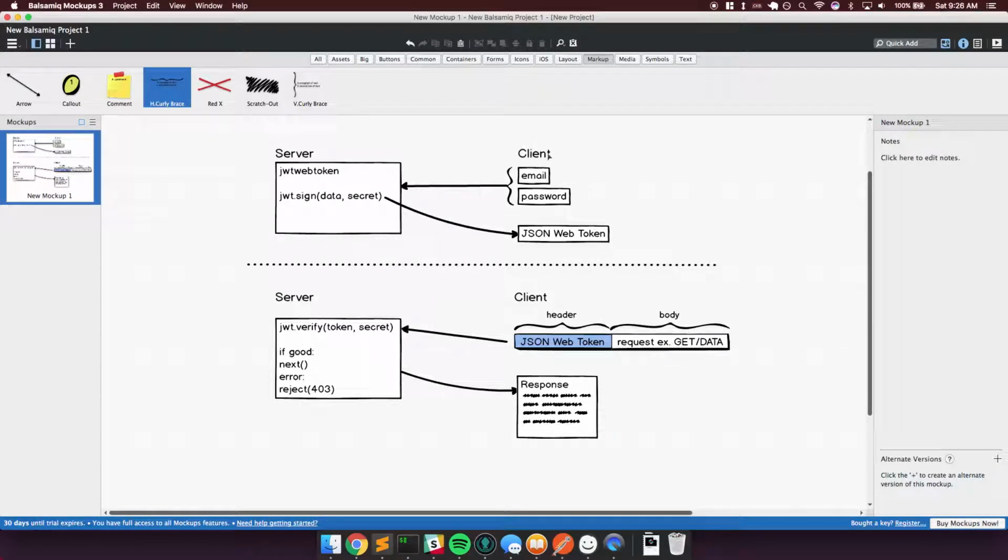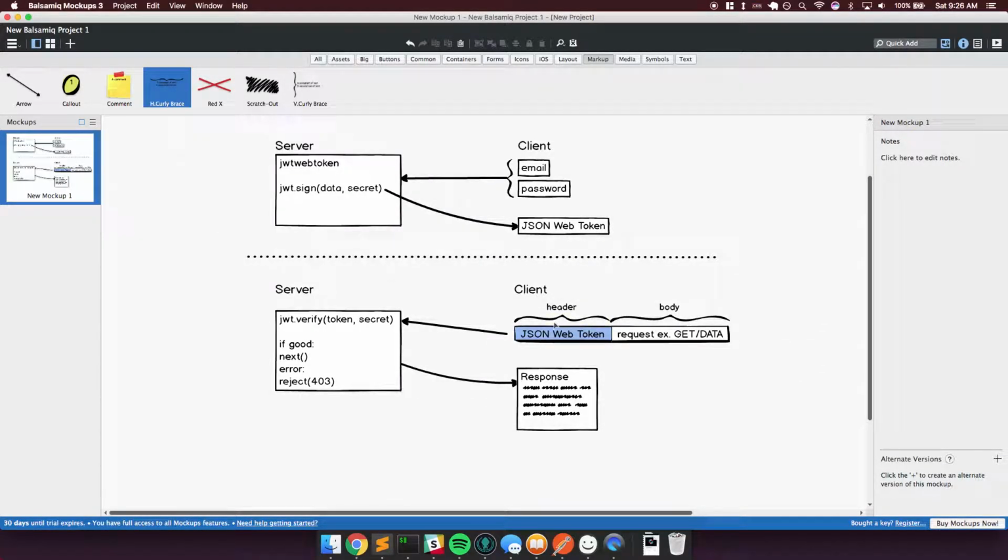That's step one. Once the JSON web token is sent back to the client, this will be stored under local storage. Then, when you want to make a request to get some data, that token will be sent as part of the header in your request. And then, of course, there's the body of the request, which is what you're requesting, what it's supposed to get, etc.